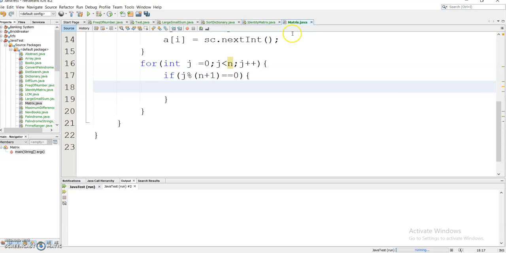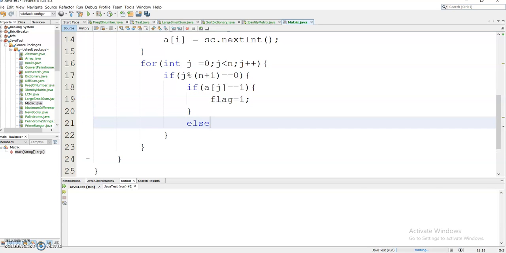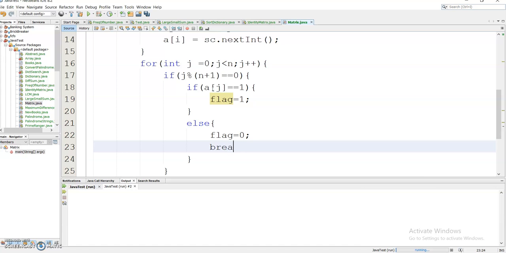then what will happen? In it I will write the condition if a of j, that is the element at the jth index, equals to 1, then I will simply say flag is equals to 1. Elsewise I will say flag is 0, and I will break the statement because I don't want to check further, because I have got that the array is not an identity matrix.